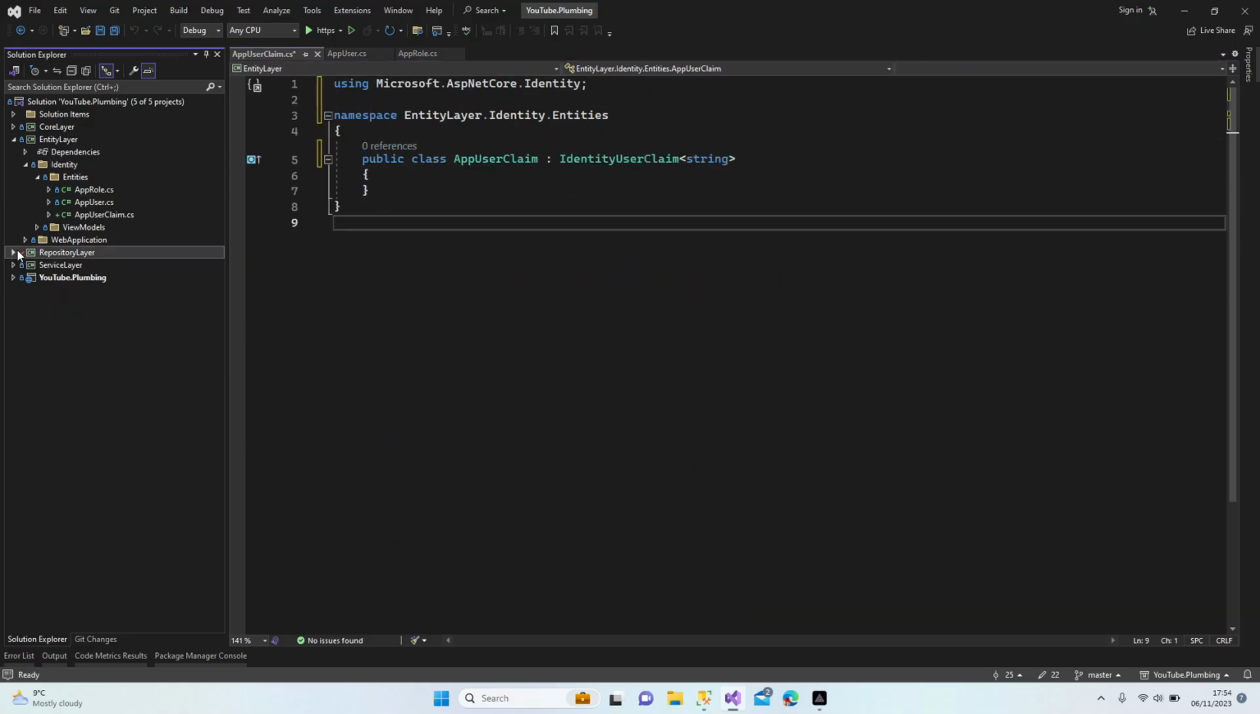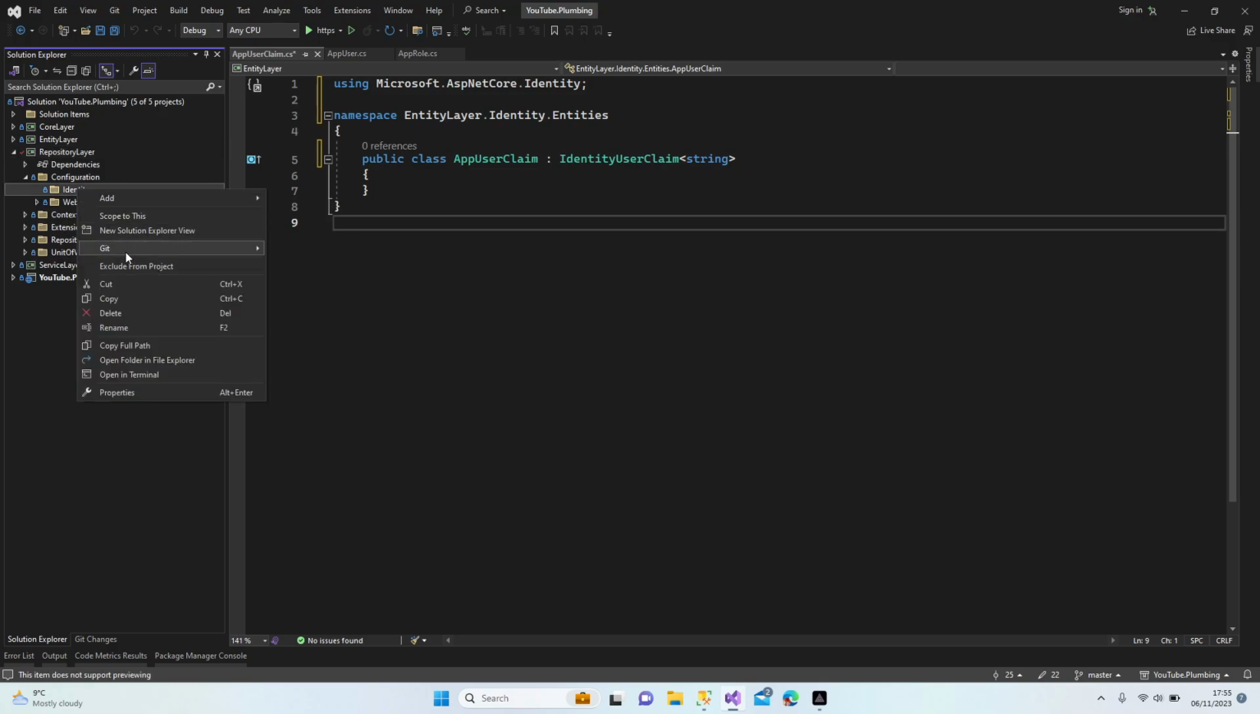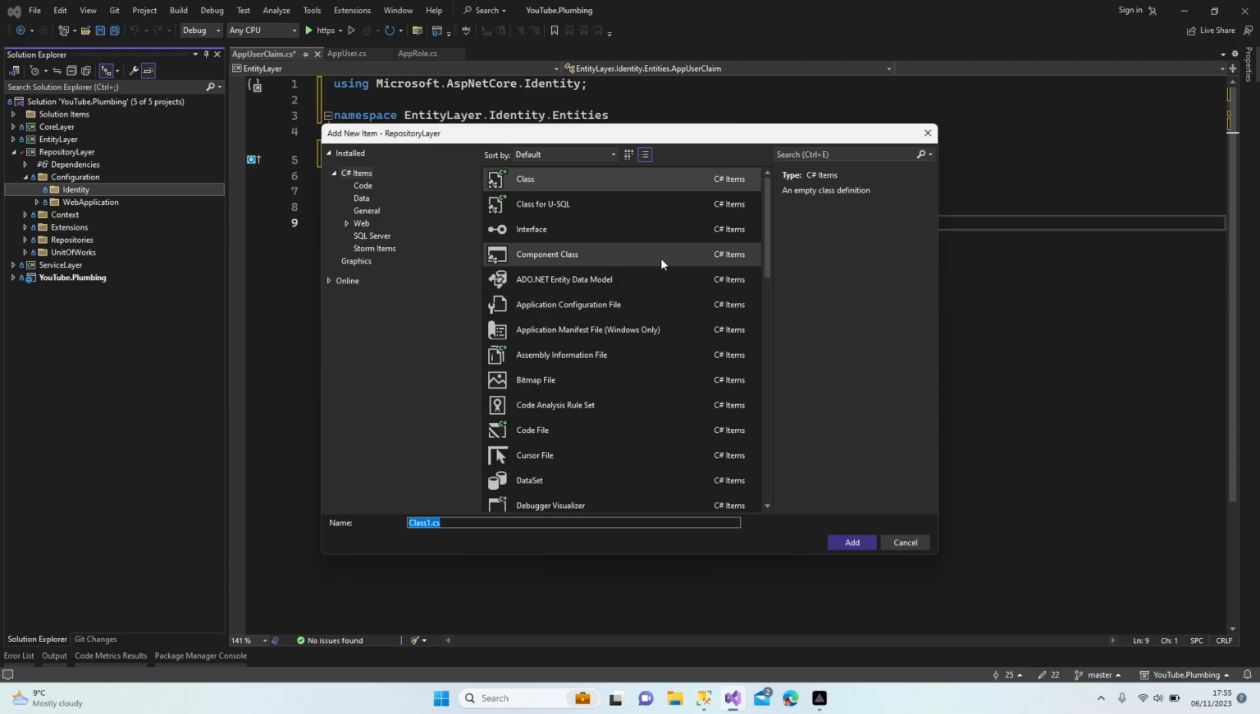Our entity is done. Let's go to configuration. This is the place where we're going to make our seedings. If you remember, we already did our seedings for the web application. Now we're going to do the same things for our identity, but it's a little bit tricky. I'm going to show every detail of what I'm going to do.